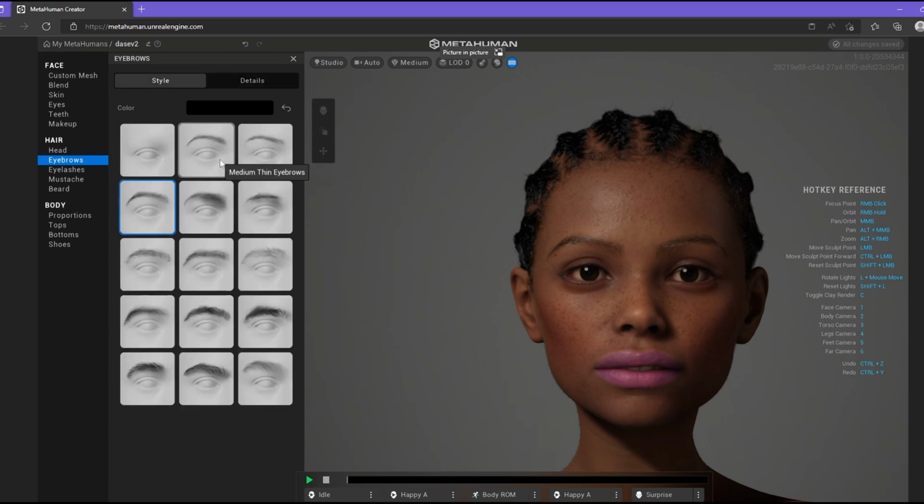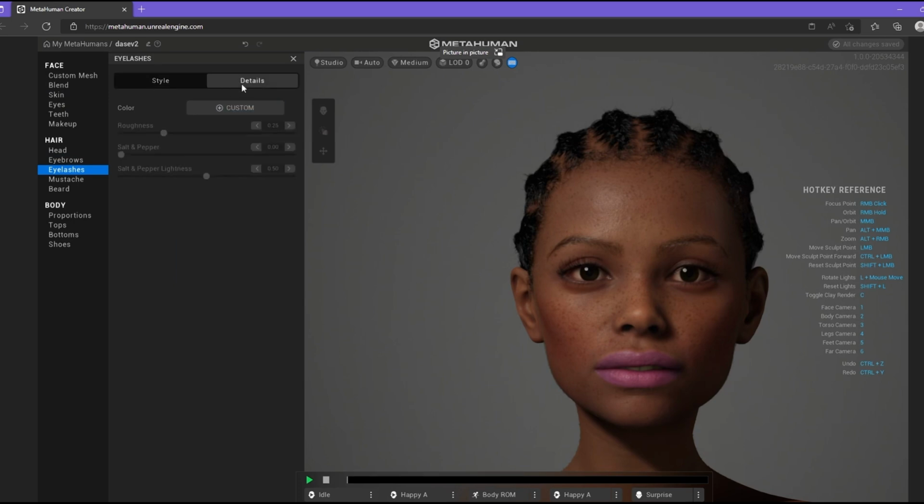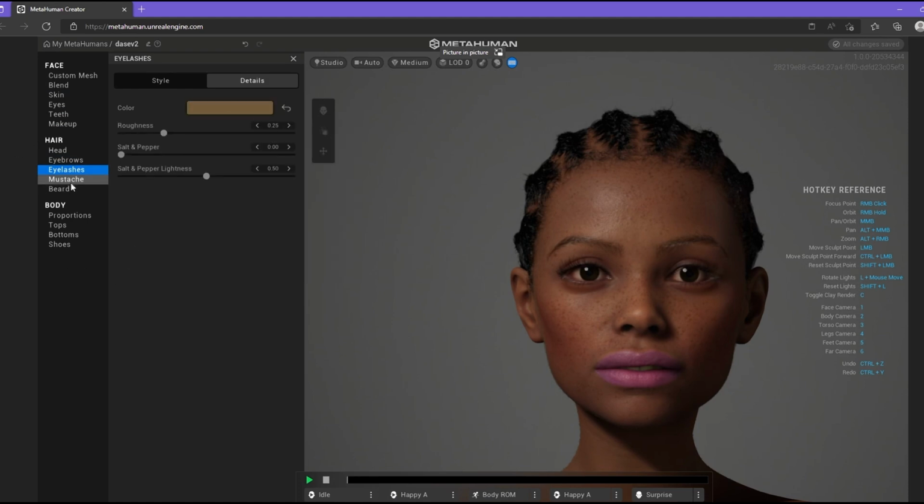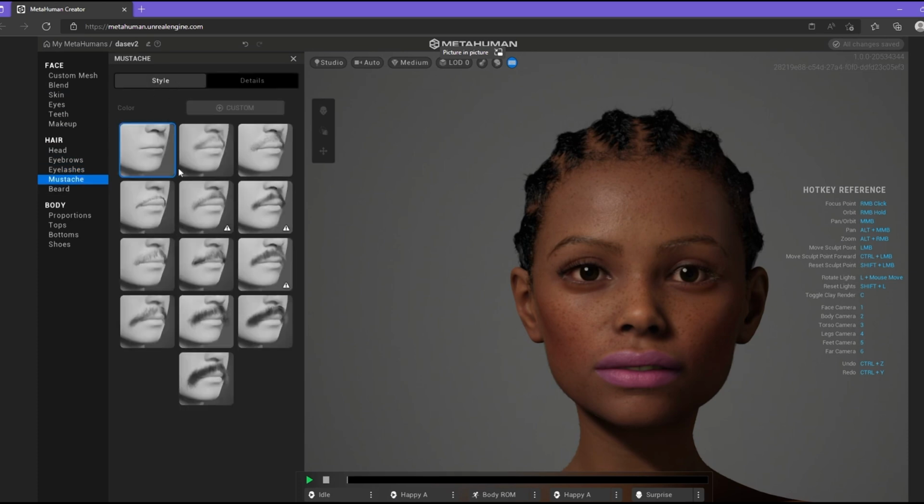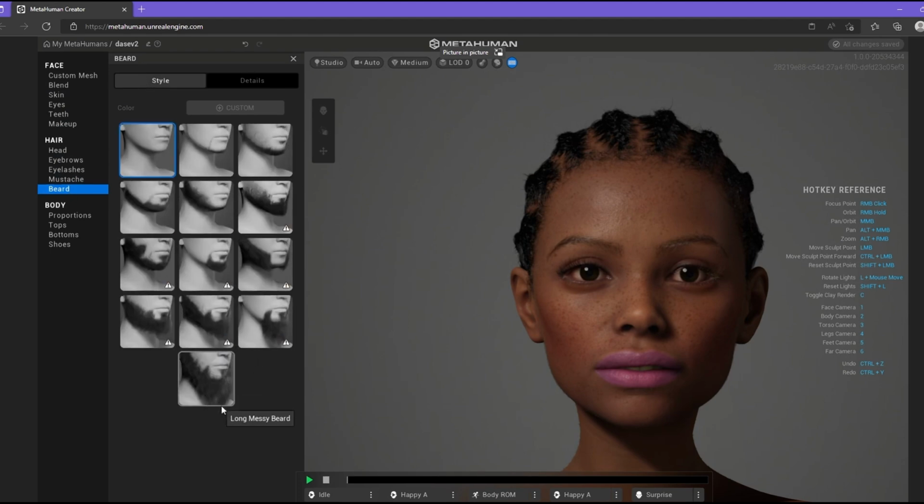Eyebrows. I'll come to style. Let's try the various. I'm actually happy with the eyebrows as they are. Yeah, I'm reasonably happy with that already. Eyelashes, on style. I want really long eyelashes. And details. No, I'm happy with that. We don't need a mustache or a beard, but for your reference, look, they've got all mustaches and beards in here, which is amazing.